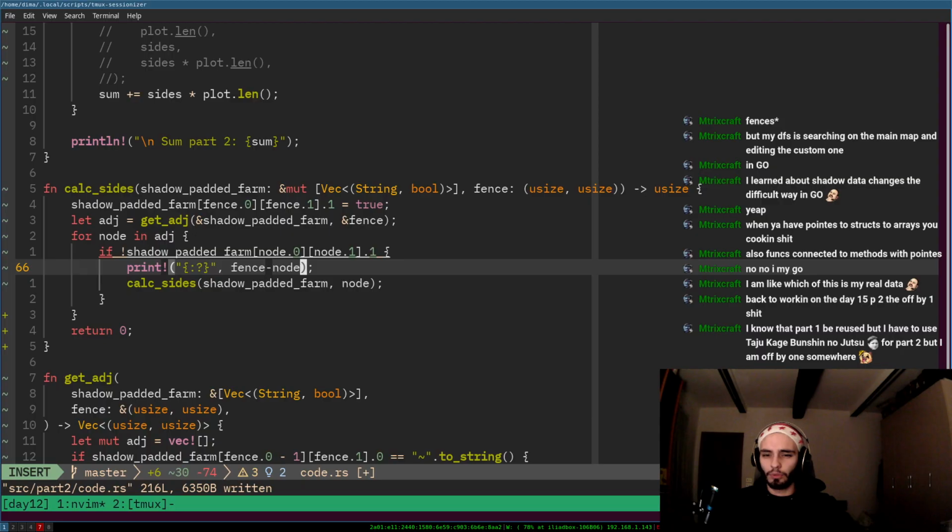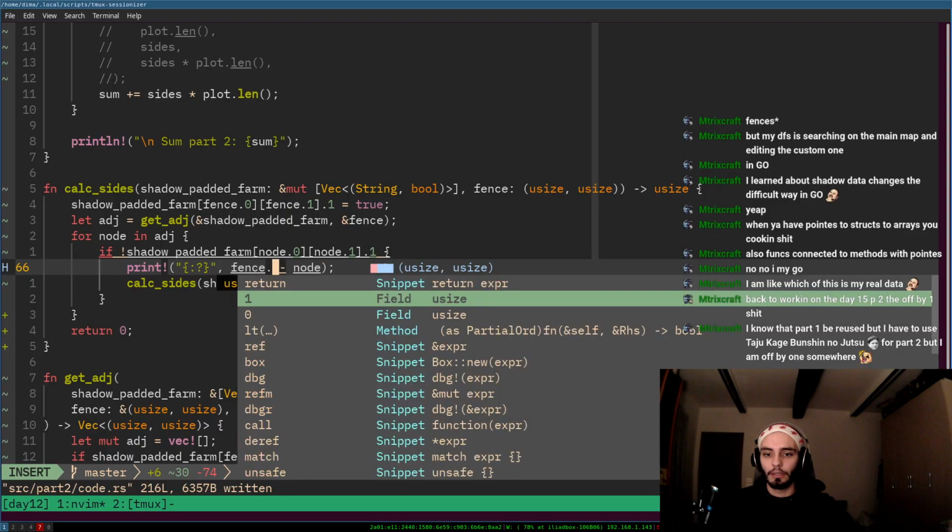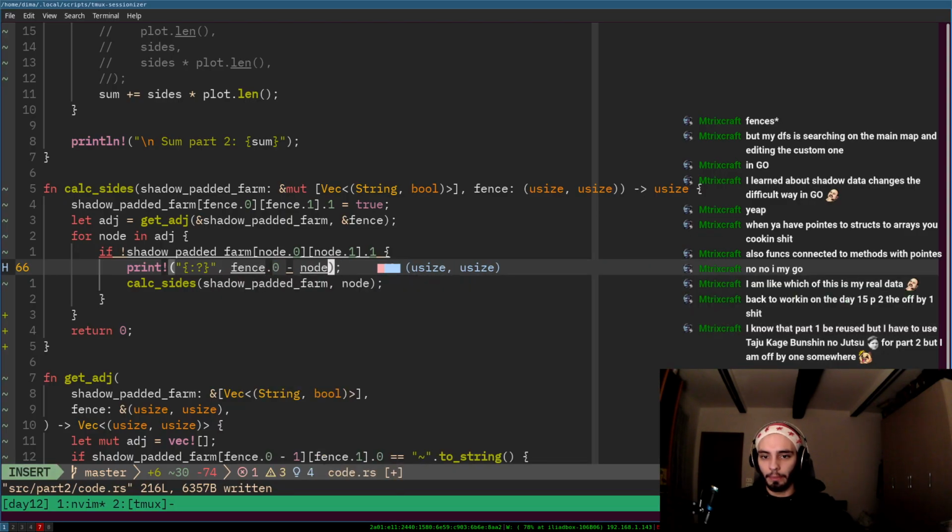I want to say minus node. I know Rust won't allow me. Yes, because it's a usize, you can't subtract a usize. I wish I could, my man. I wish I could.